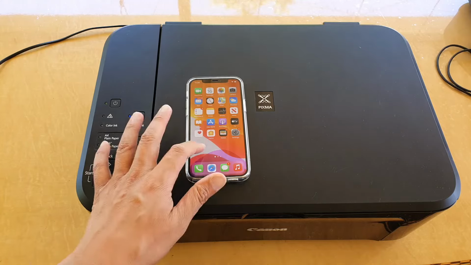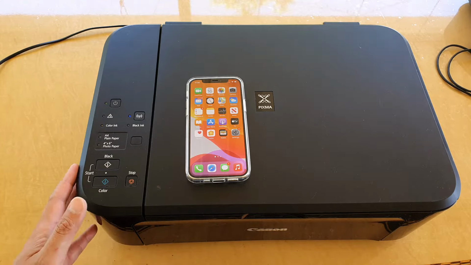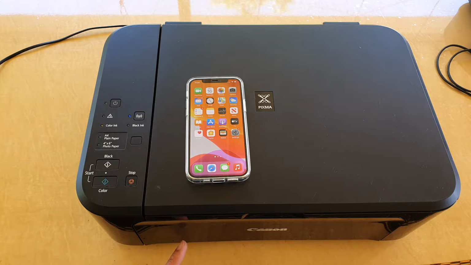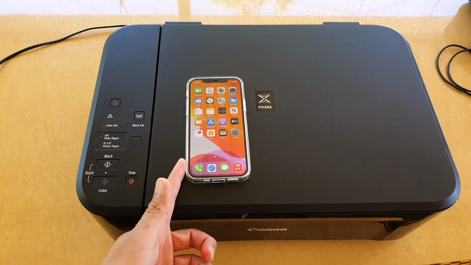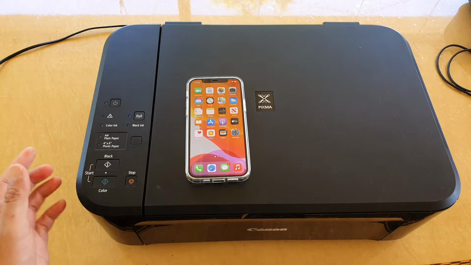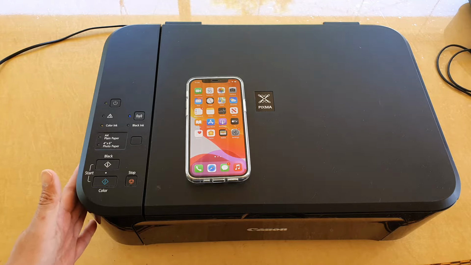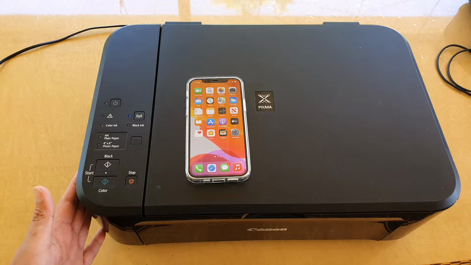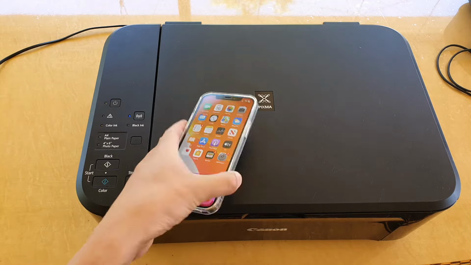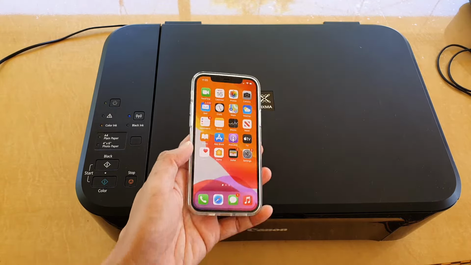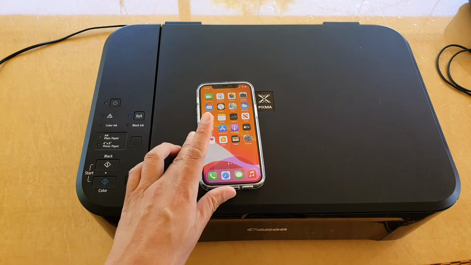Hey guys, in this video, I'm going to show you how you can connect your Canon printer to a Wi-Fi router network with your iPhone or iPad wirelessly. So this is a cableless setup. You do not need to use a USB cable. All you need to do is to have an iPhone or an iPad to perform this setup.